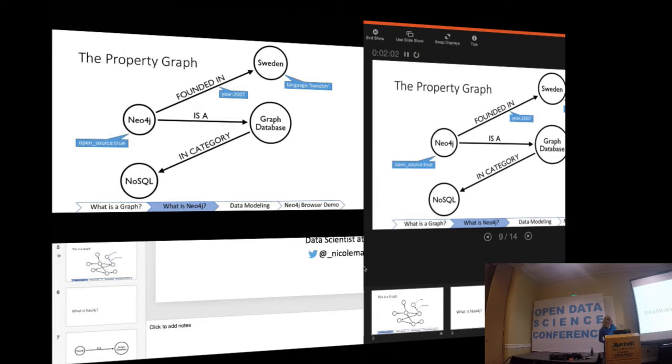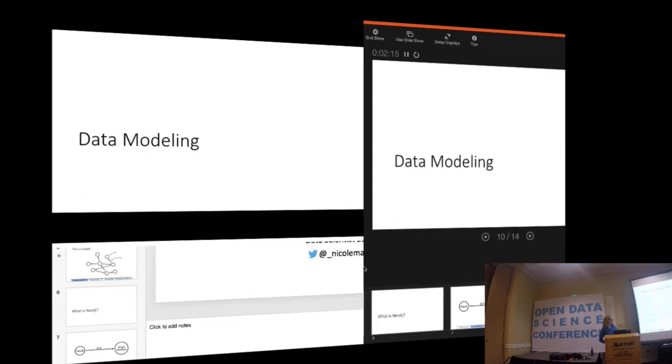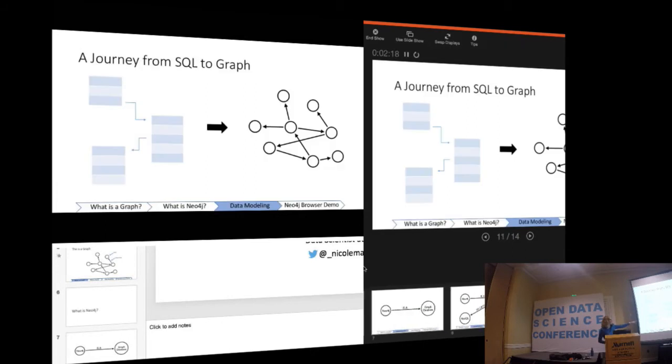Okay, let's do a quick data modeling exercise from SQL to Neo4j. Who here has written a SQL query in their life? Oh, I'm so sorry. No, I'm just kidding. I'm happy that I don't write SQL anymore. But yeah, I used to work very heavily in SQL, and now I only work in Neo4j. But we're going to take a quick journey from SQL to Neo4j.